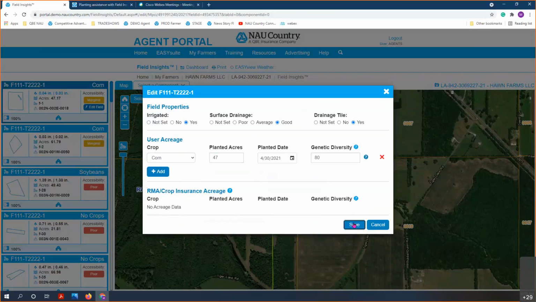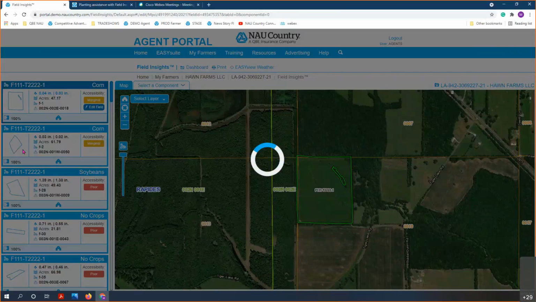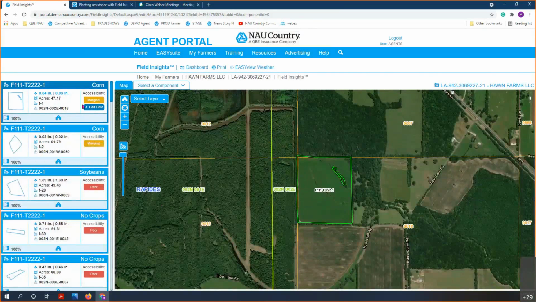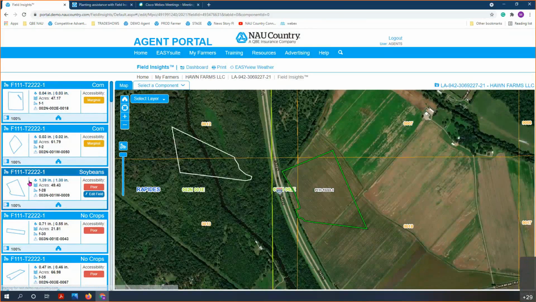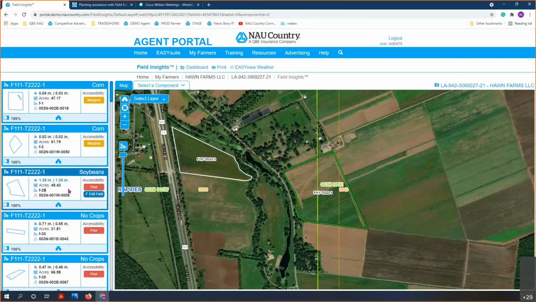I'm going to click save on this. So nothing really changed other than I had just changed some dates of planting and whatnot here on the back end. So nothing really changed in the field card. Also to note, when you want to navigate around Field Insights, if you click on any of the field cards, it will zoom around the map to that particular location. You'll know that you're active in it if it's highlighted in green.